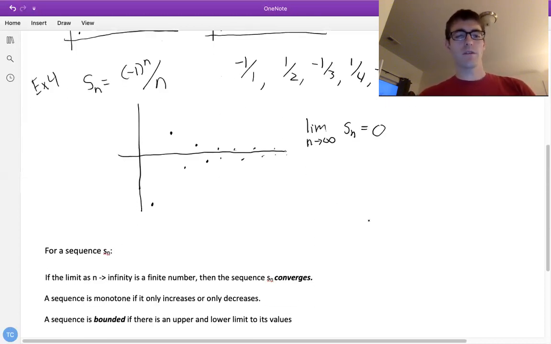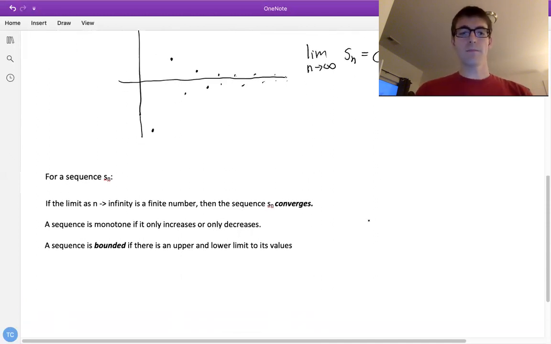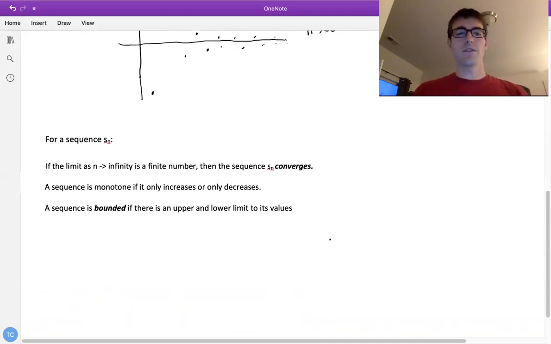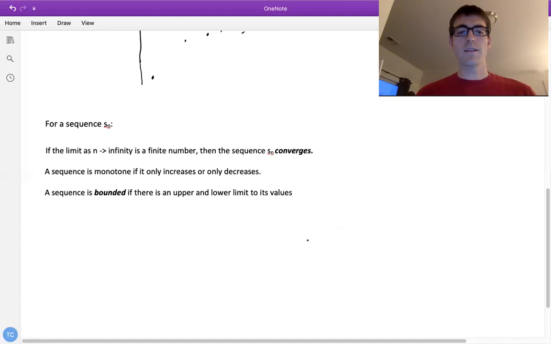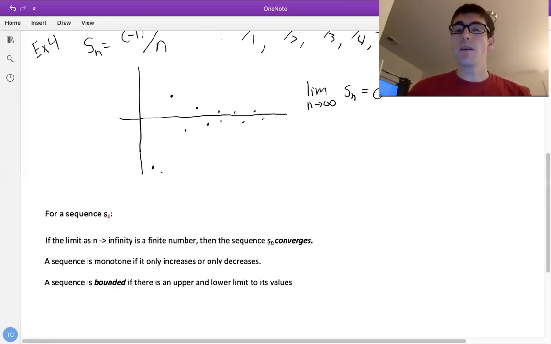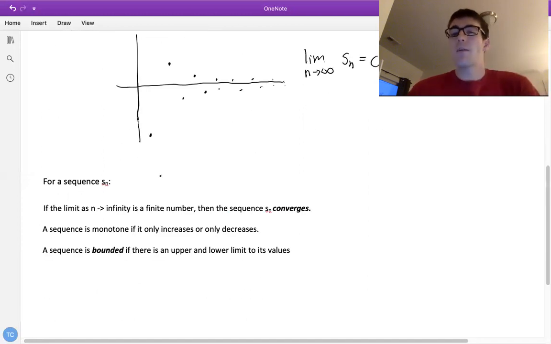Right? And we're actually going to define it this way. So a few last definitions. We're going to say that for a sequence Sn, if the limit as n approaches infinity ends up being some finite number, up here it was 0, if it's any finite number, then we're going to say that the sequence converges. We often say that it converges to that finite number.